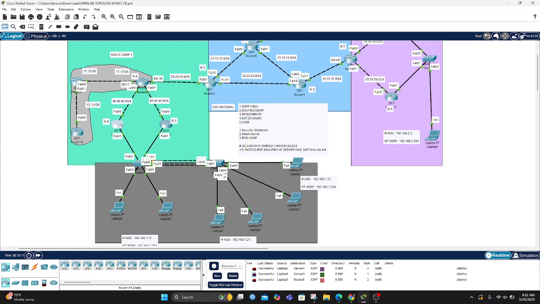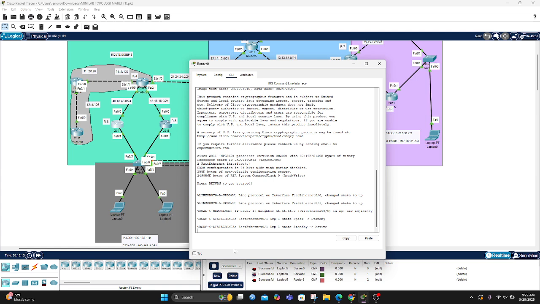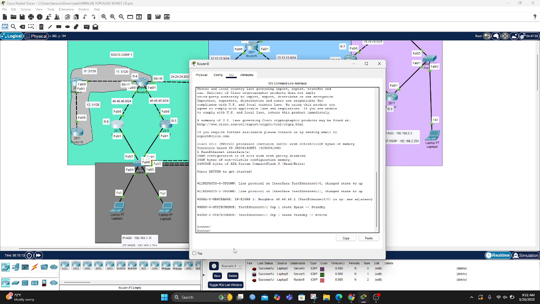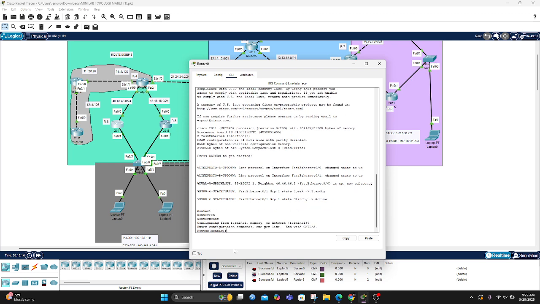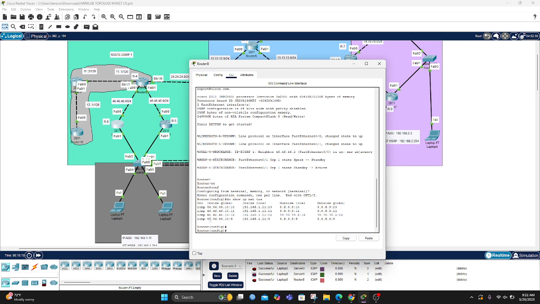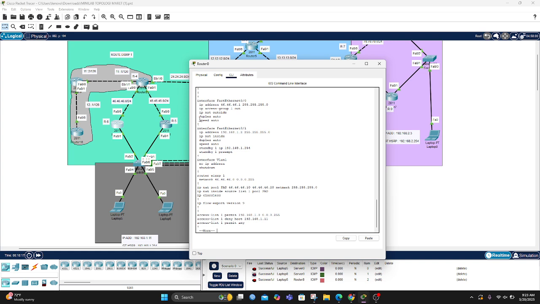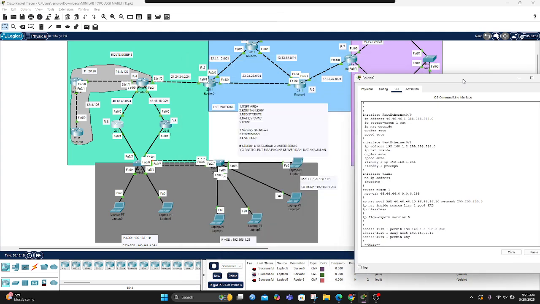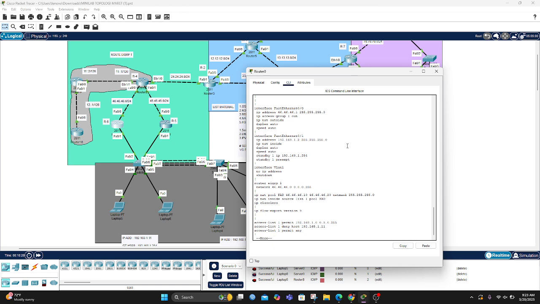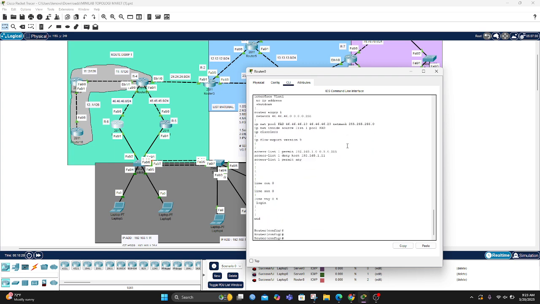Let's see the configuration. From here there's NAT dynamic, and the meaning is NAT dynamic. Let's see all the configuration. This channel group means EtherChannel, and NAT dynamic. This is the configuration, and router EIGRP.